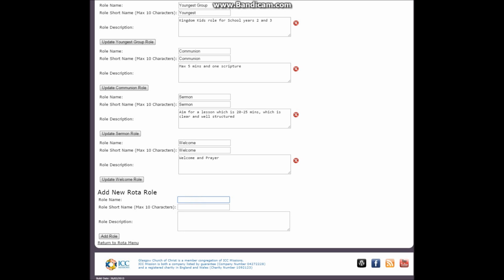Now I'm going to add on. We have in Glasgow 3 groups. I'm going to add the second one called the middle group. Creatively, right, and call that one middle for short name for the SMS, and I'm going to call this one here something similar. Kingdom Kids role for school years 4 and 5. Add that one.